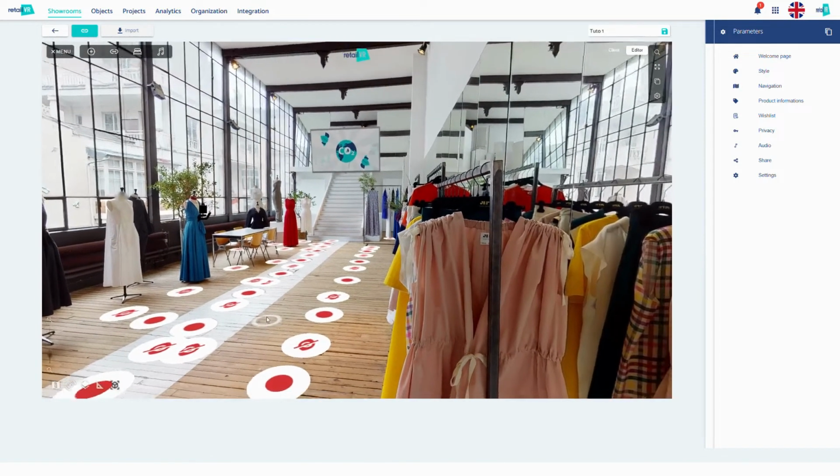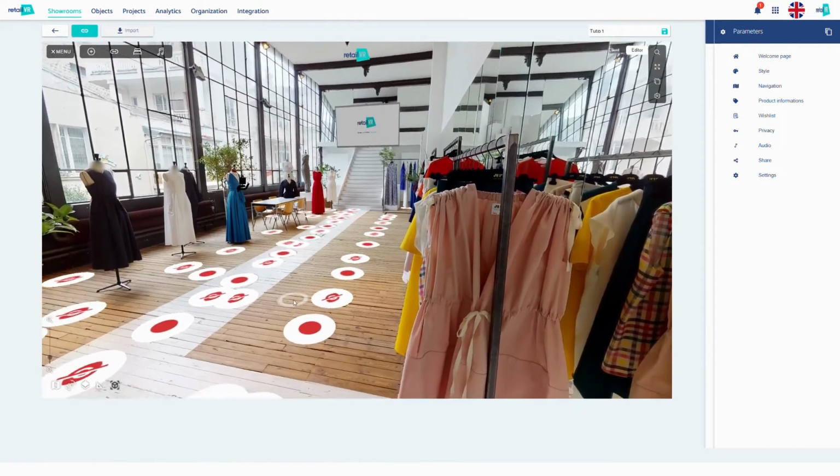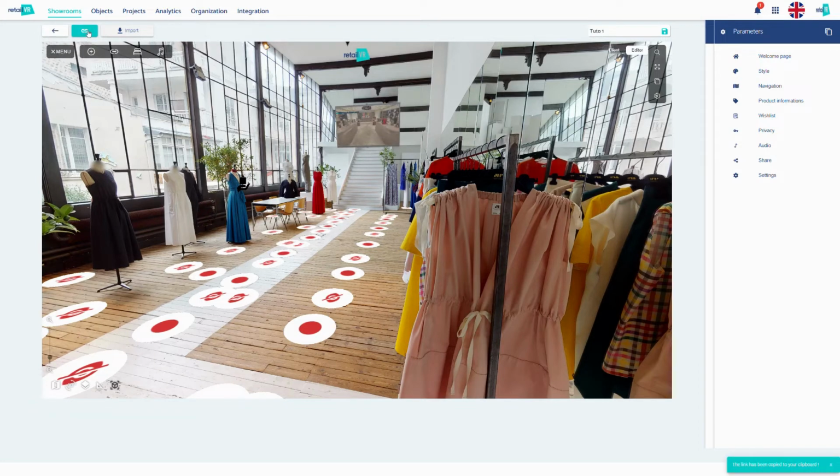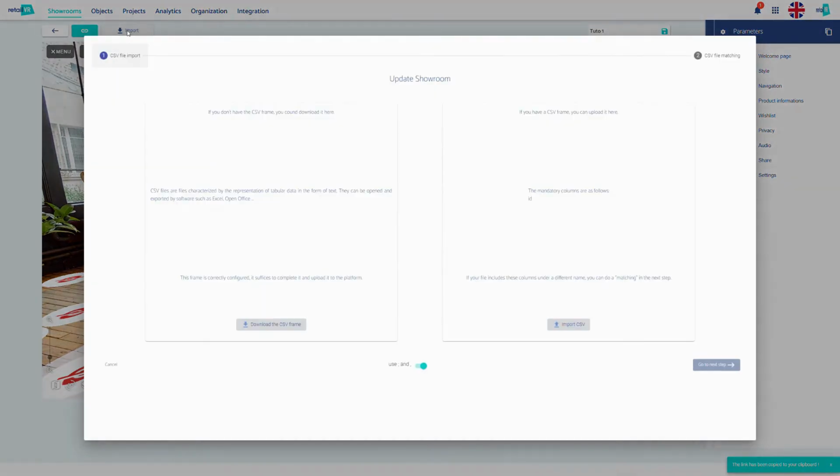Now, let's go to the external interface of the virtual showroom. At the top left, you will find several buttons. The first one allows you to go back and thus exit the showroom interface. The second button copies the link of your virtual showroom if you want to share it. The third is a very specific feature. Ask your CSM for more information.